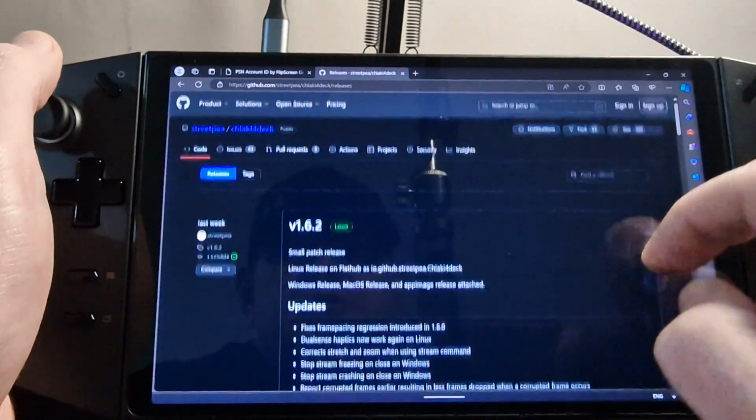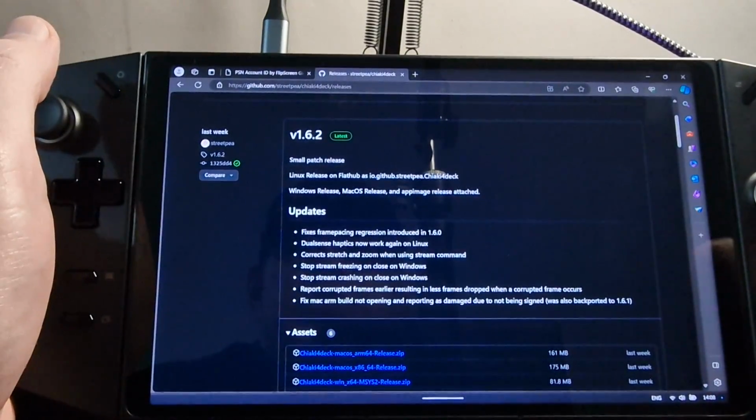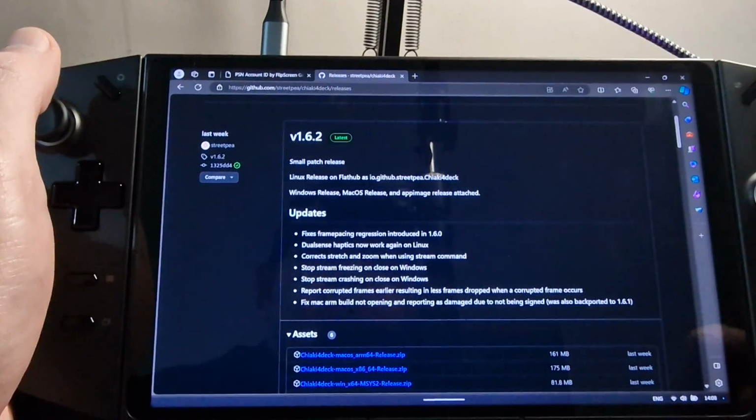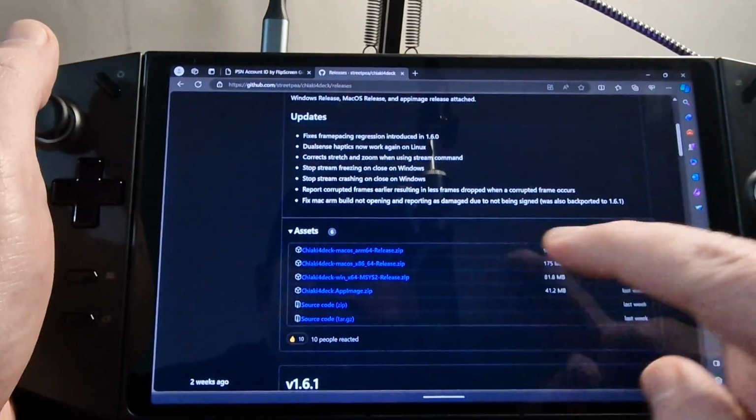When you get here, you should see the latest version. At the time of this video, it's version 1.6.2. It may be a higher number when you come, but the process should be pretty much the same. And you'll just want to scroll down a little bit to this assets section.